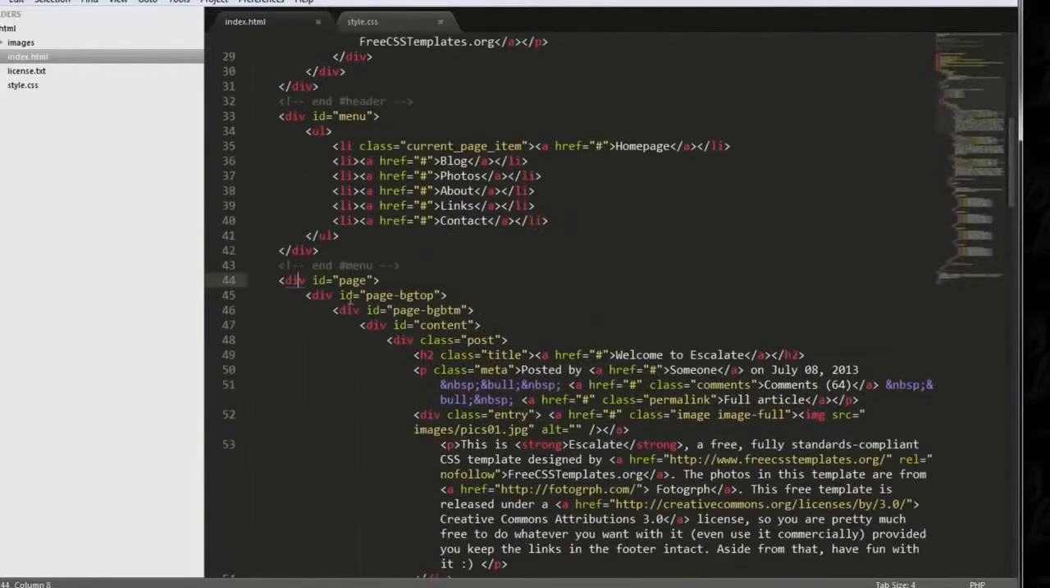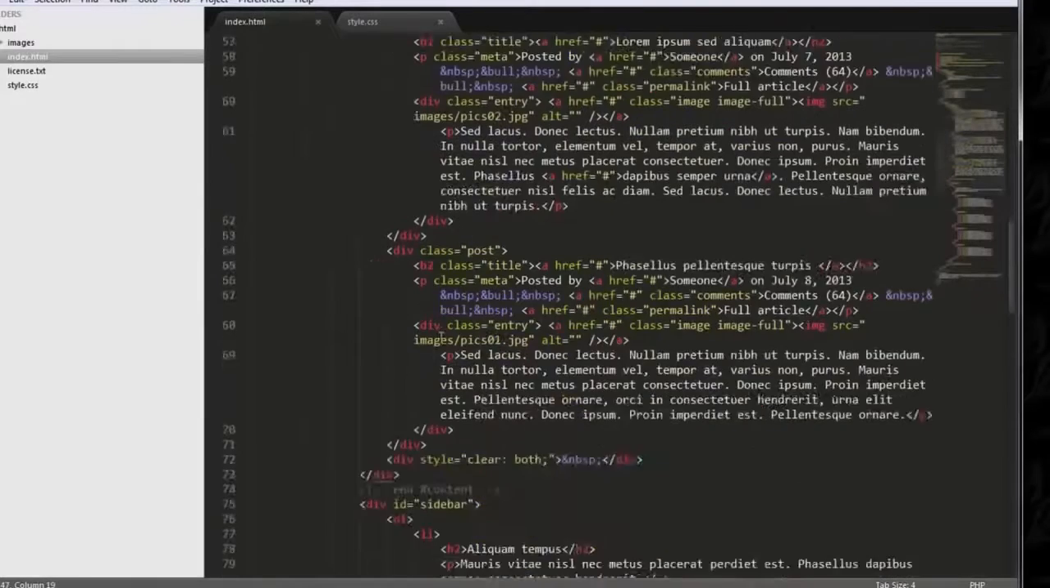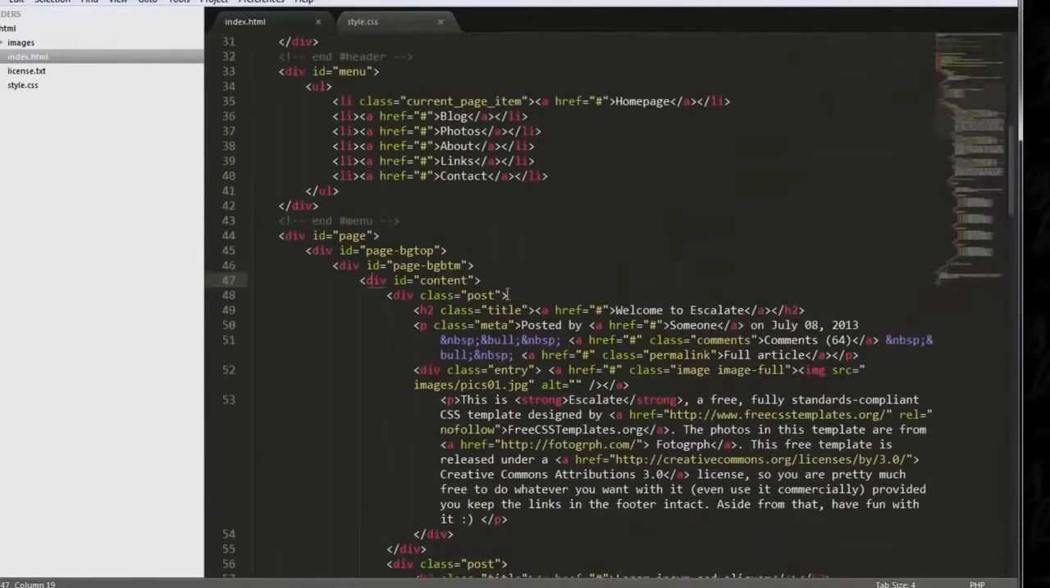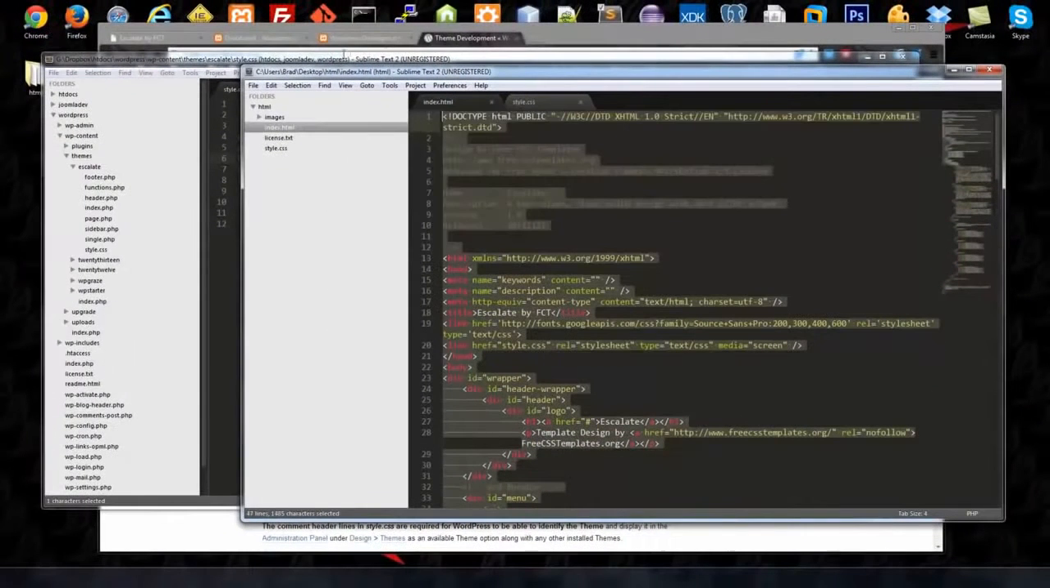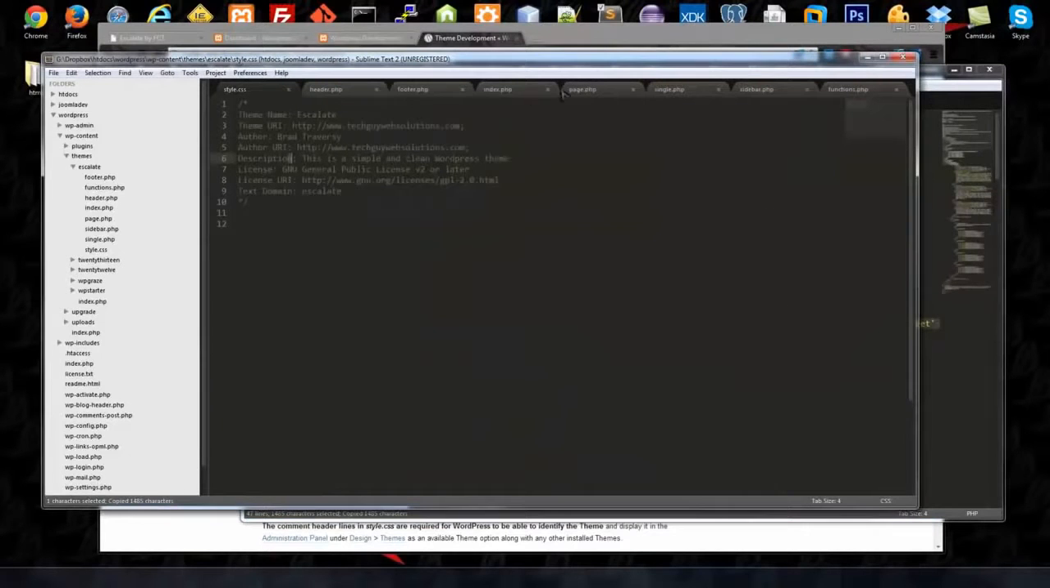Okay, page BG top, content. You see where that ends, right there. So you can probably grab from the content. Alright. Yeah, so let's grab from this content all the way up. We'll copy that, paste that into the header.php file.